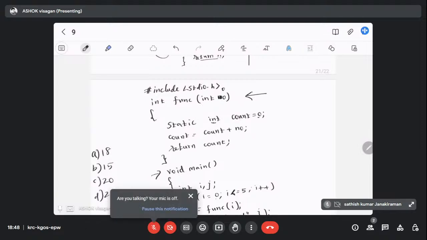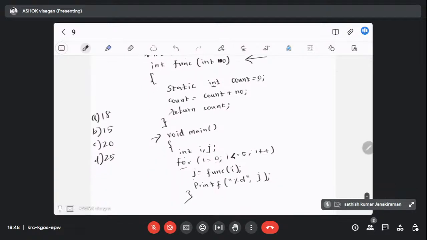So now count is 0. Now count = count + no. So now what will happen? 0 plus 0, because the i value is 0 now. So this value is also 0. First the i value is 0, so the j value should be 0. When the i value is 0, the j value should be 0.